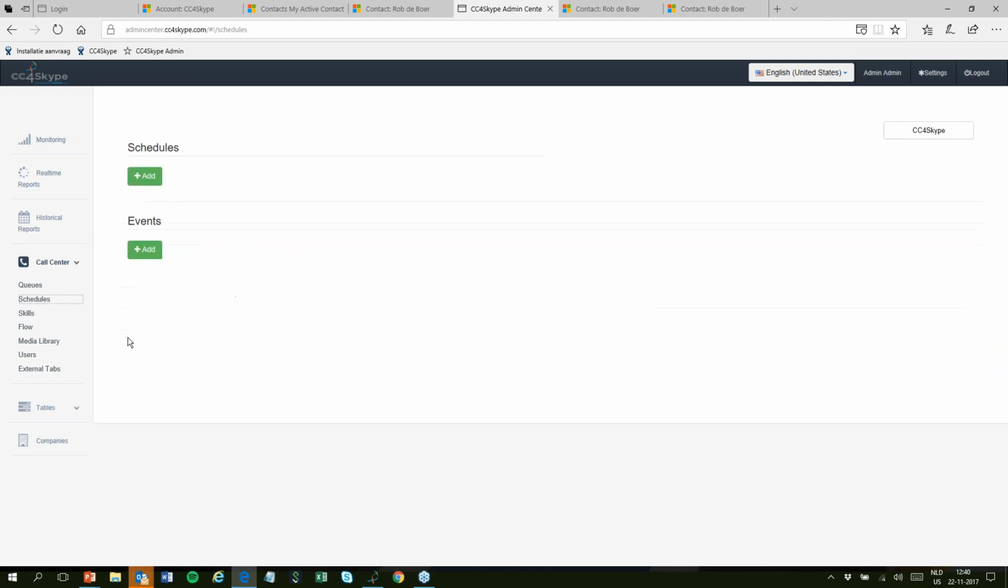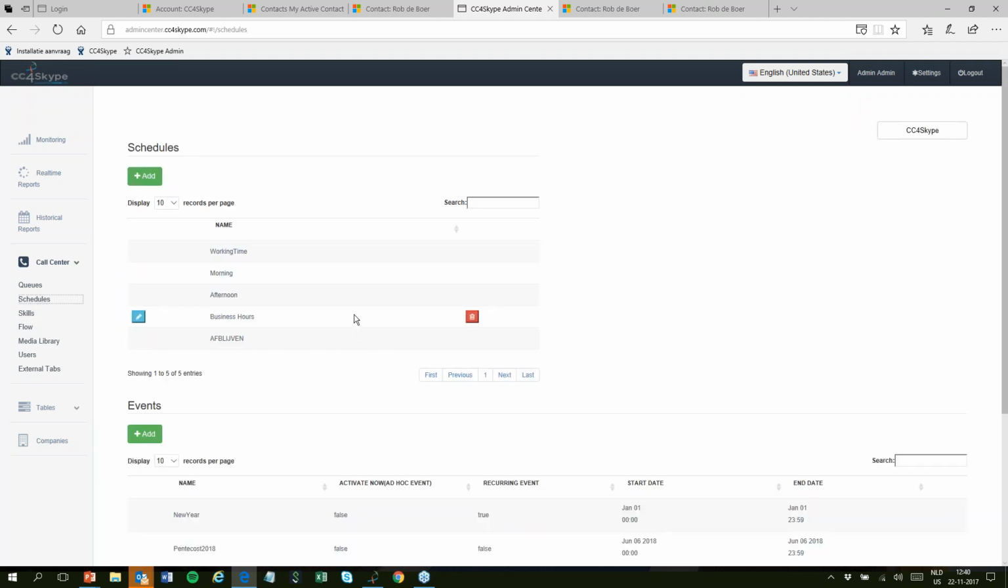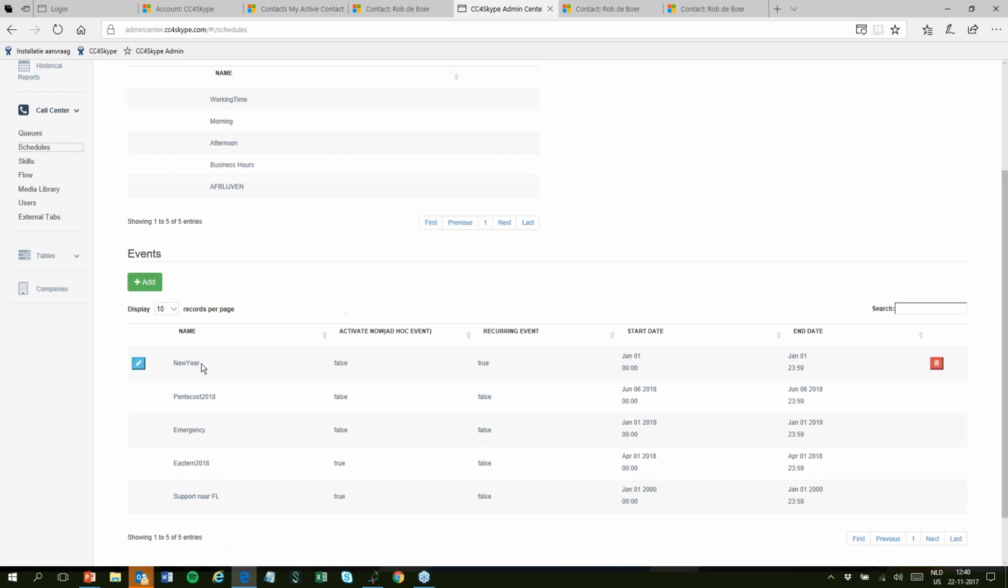Next to these schedules, we are also able to add events. New Year's Day is a recurring day, but we can also add every day that the whole company or organization is closed. We can add them up front, and when this happens, the system can play other messages to people who are calling on that day.